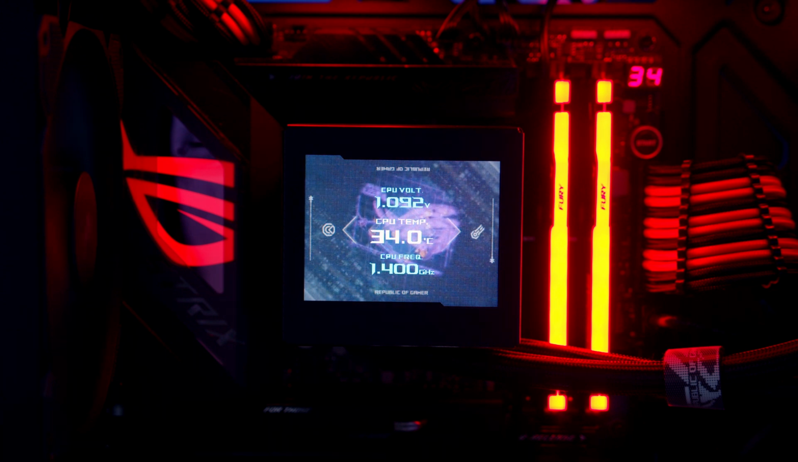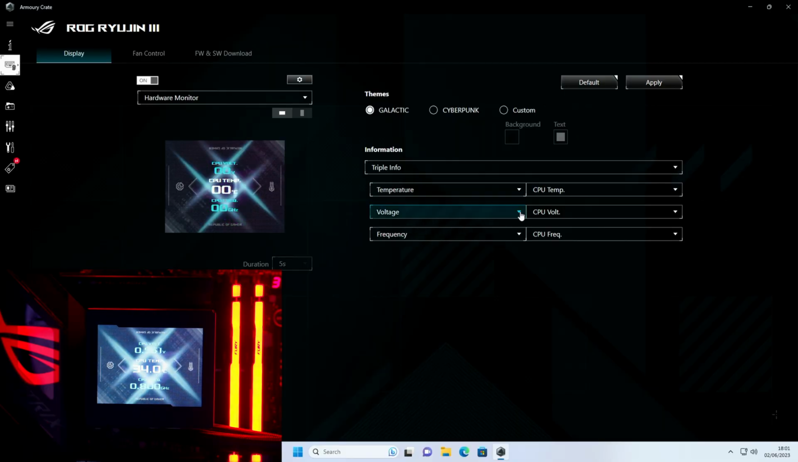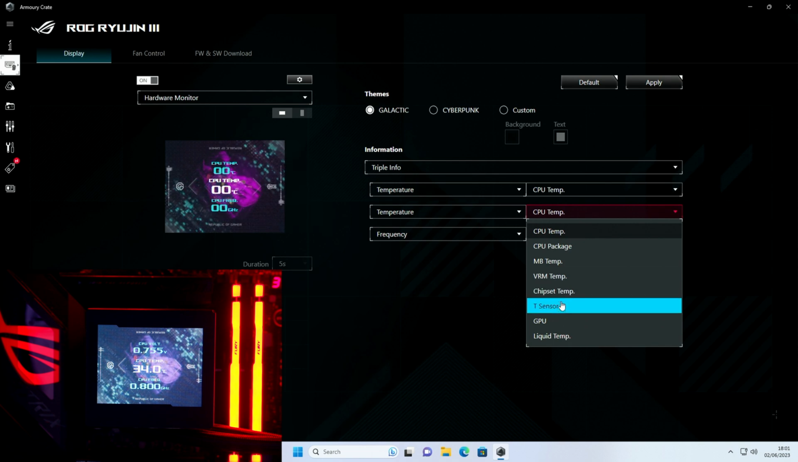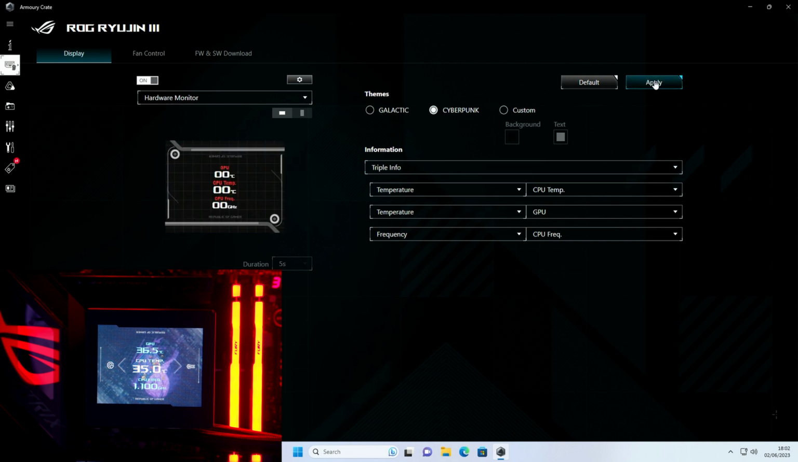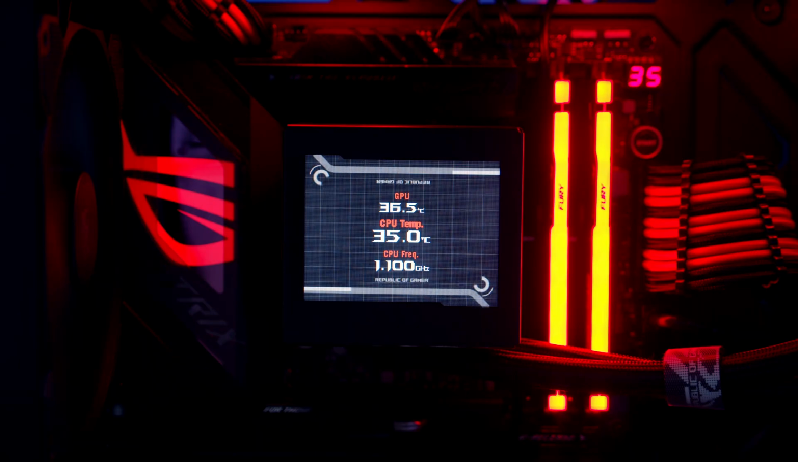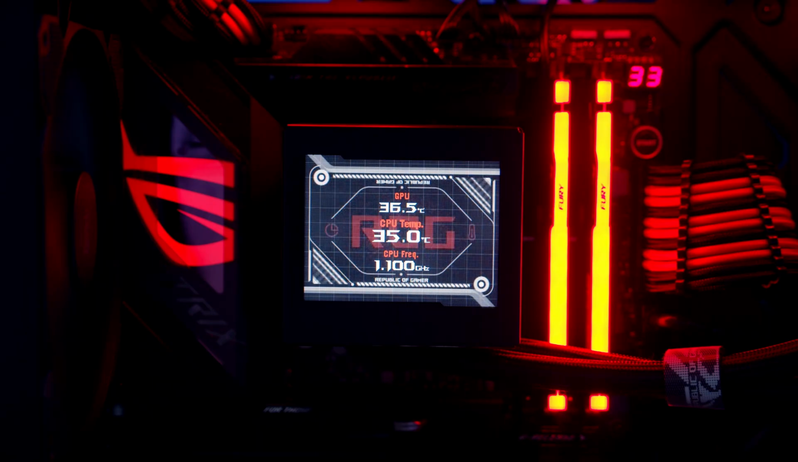And you'll notice this information is now appearing on the AIO. So if instead of voltage, I wanted to have our GPU temperature, that's possible as well. We'll just do that and click on apply. And again, we've got a couple of different themes here. We can have the cyberpunk theme, or you can make your own custom theme if you prefer.